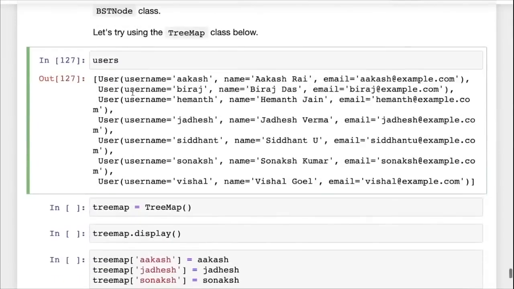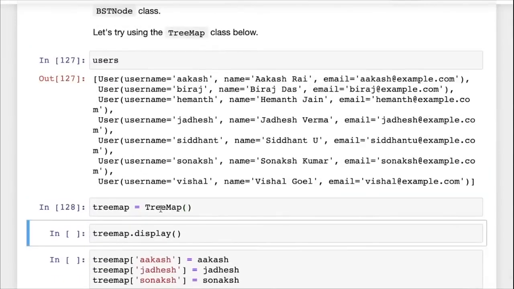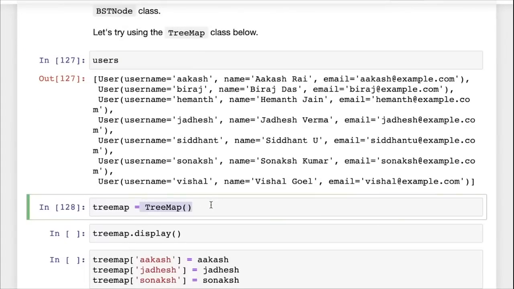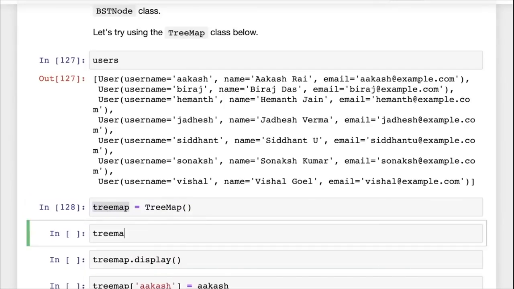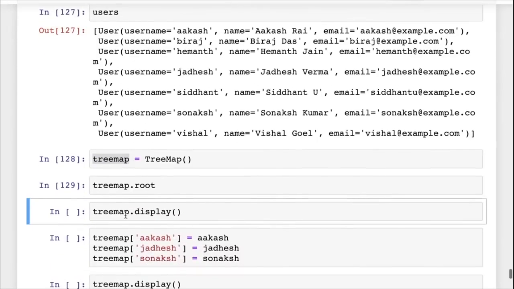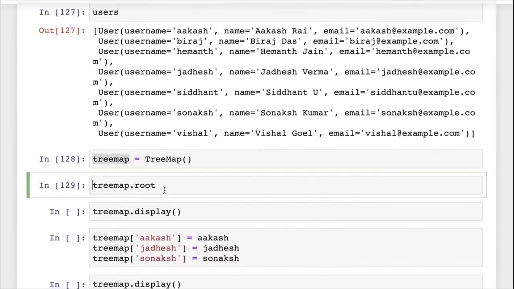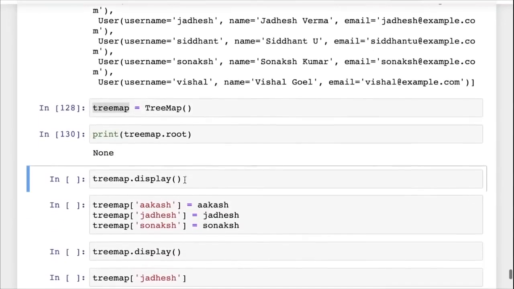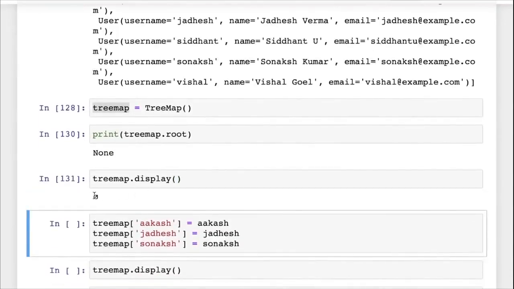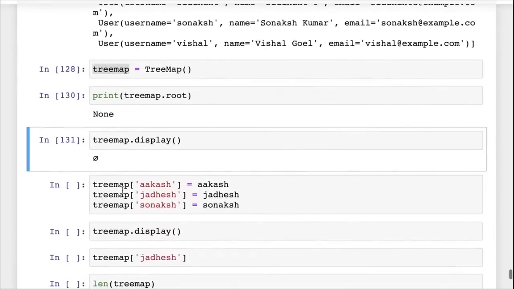Let's first get a list of users that we'll later insert into a tree. Let's get a tree map. So we instantiate the tree map class, and that gives us a new tree map. Inside it, there is no binary tree. You can check. If you check tree map.root, you will see that it is none. There's no value here. And if we try to display it, you can see that this tree map is empty.